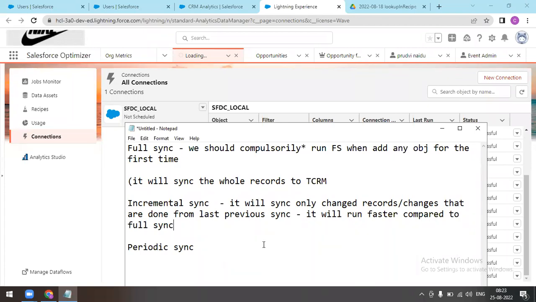Periodic sync means it will do the incremental sync only, but on a regular basis. Regular basis, so the exact time limit Salesforce didn't specify. So on a regular basis it will actually sync the data. Got it. So incremental sync running on a regular basis is periodic sync.